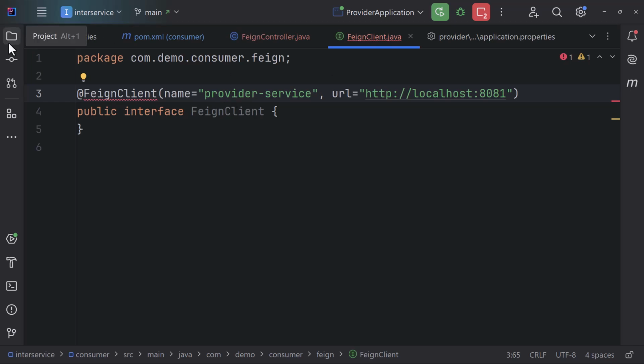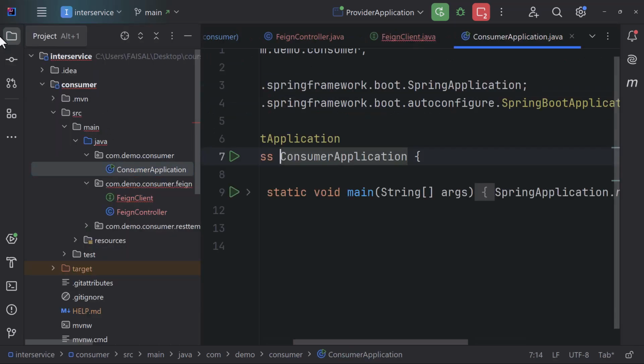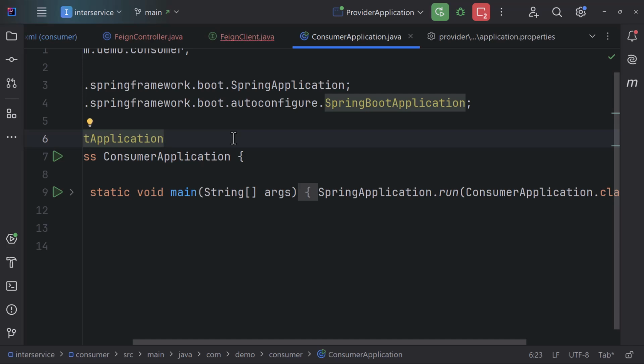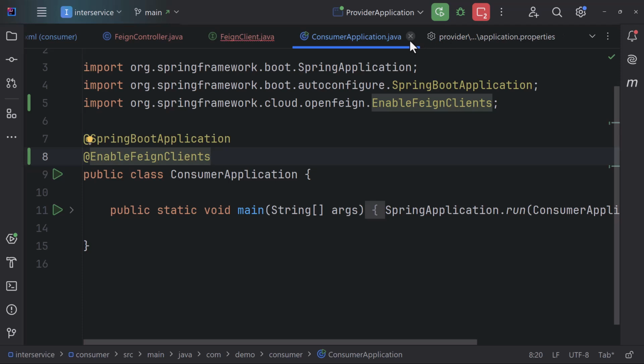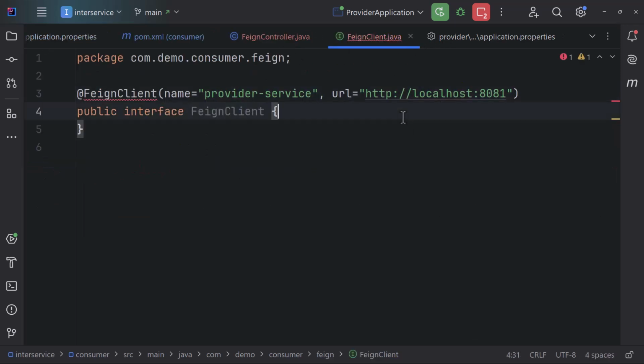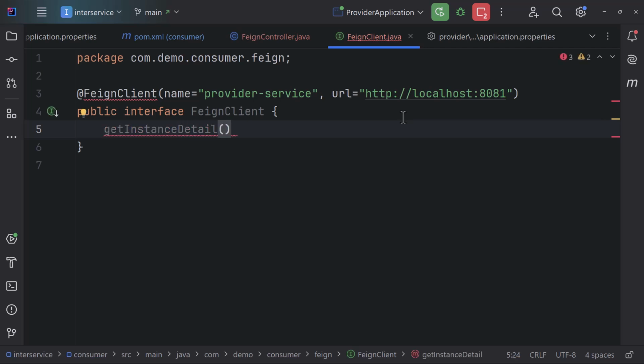One more thing, we need to also come over here to the main application class, and we need to add an annotation at the top. I'll say enable Feign clients. This is done. Let me also define the endpoint over here. I'm going to say get instance detail, something like this. Instead of instance details, I can call this info over here. I'll add a semicolon, and I'll get this to return string over here.